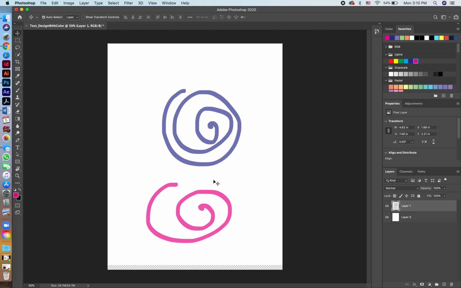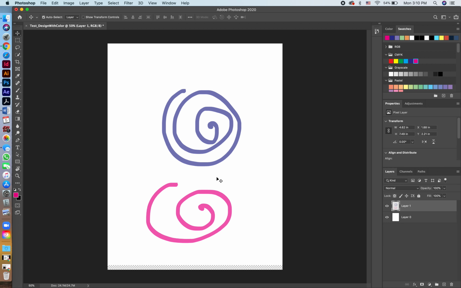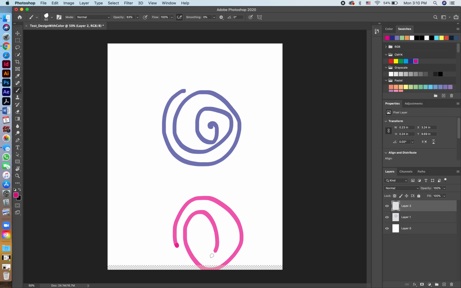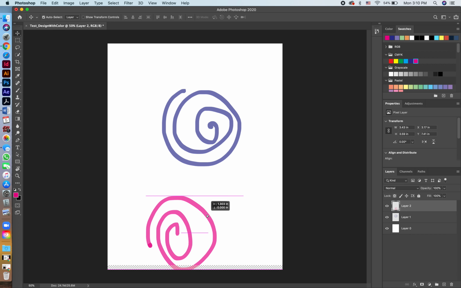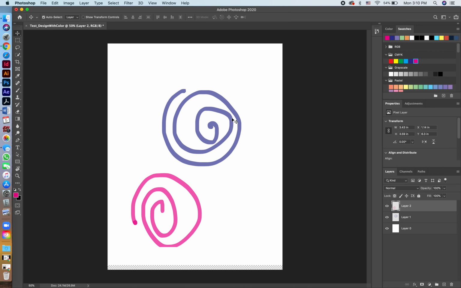Now these are moving together. If I want them to move separately, I'm just hitting Command or Control Z. You would want to make a second layer and do it like that. Now this pink swirl is movable. Okay, so that's the paintbrush tool, the layers.